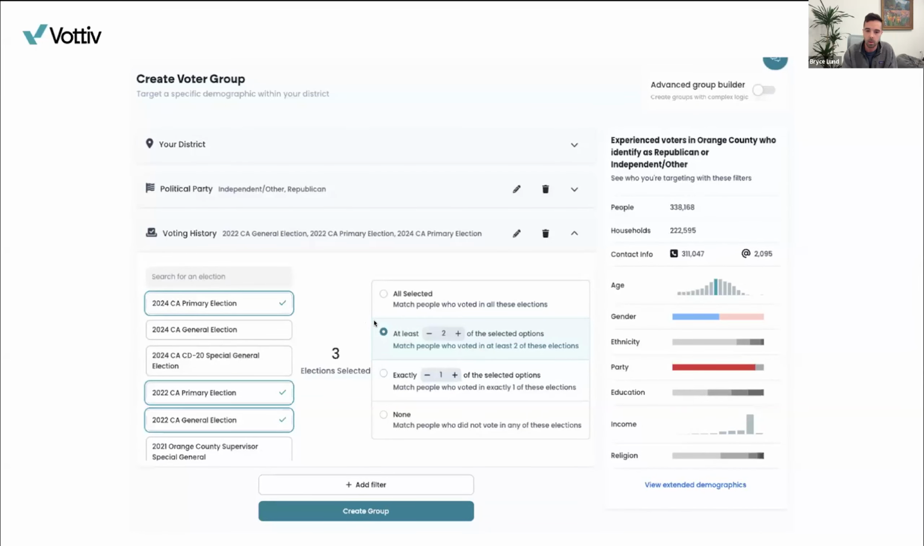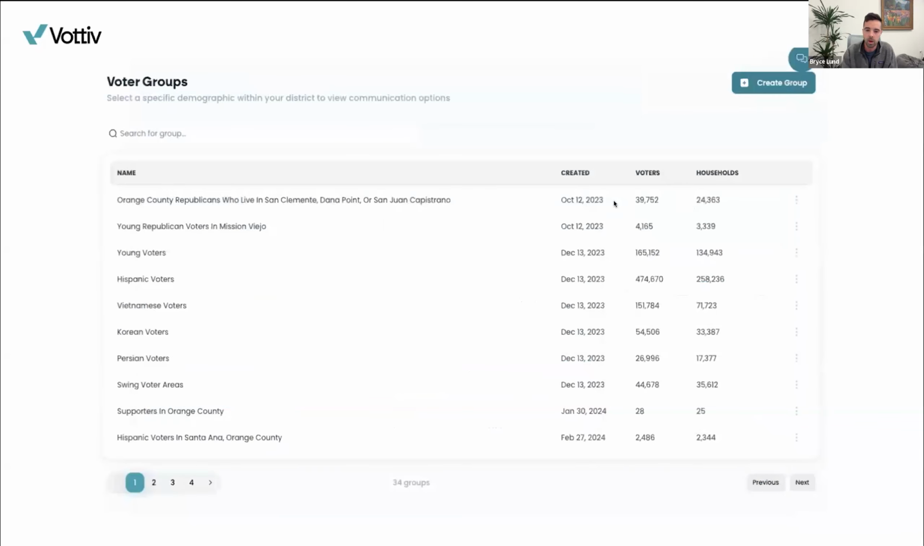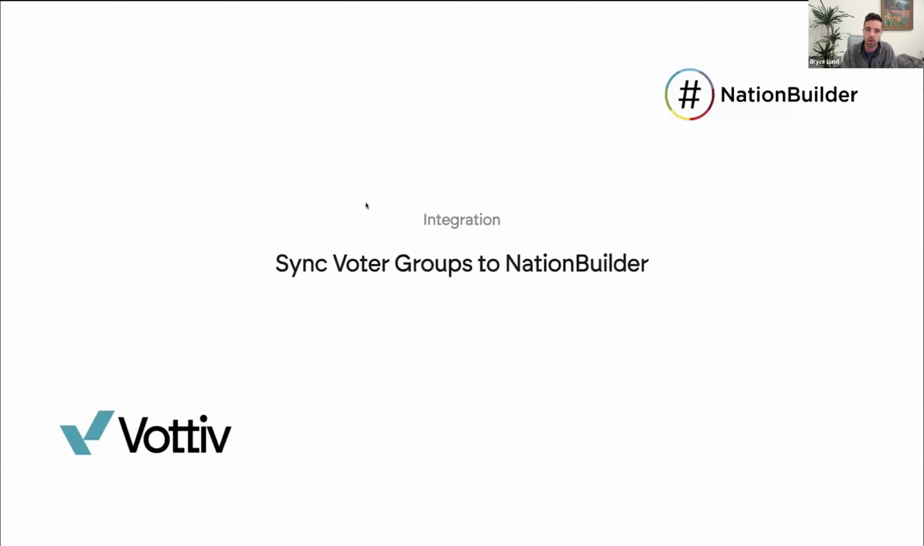In this case, we're targeting people who voted in at least 2 of these 3 selected elections, and you can see that the demographic overview will update in real time as you're building that list. Once you have that group built out, it'll be added to your Vottiv group list. And from there, that's where you can sync to NationBuilder. So all of these groups, as you build them, will get automatically synced over to NationBuilder as lists. So you can have some integration there.